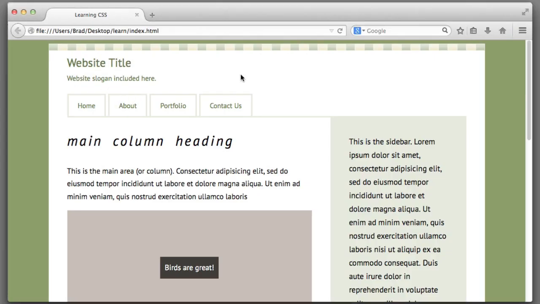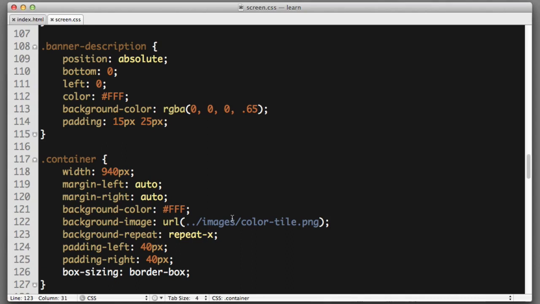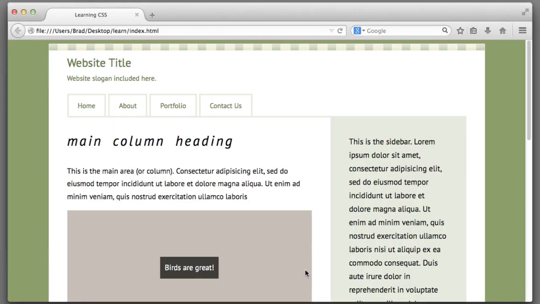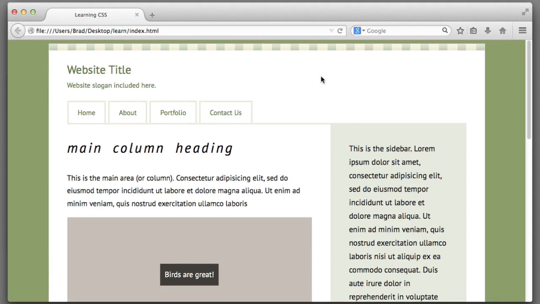Moving on, next, let's add a bit of top padding to the container element to counteract the space that this background image is now taking up. Padding-top, 15 pixels. Let's get back to learning more about background image properties.